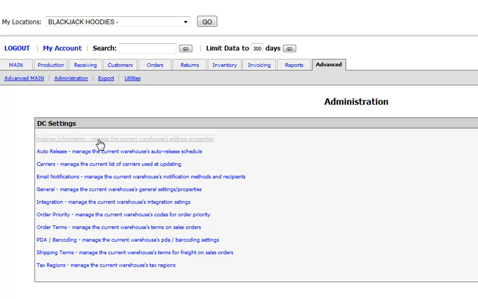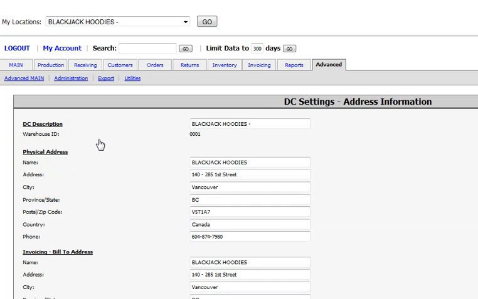Address information. Here the addresses needed for the different areas and uses in BlastRamp will need to be entered to show up on the proper BlastRamp documents. Your DC description is the way you'd like your company name to be displayed. Physical address, the address you would like to see on the packing slip, return slip, and is generally the address of the distribution center you're sending goods out from.